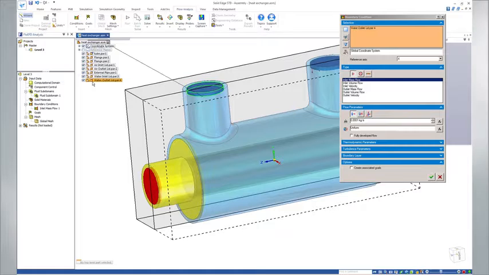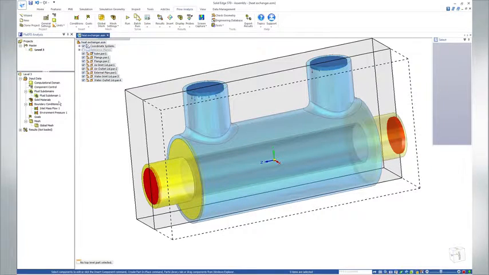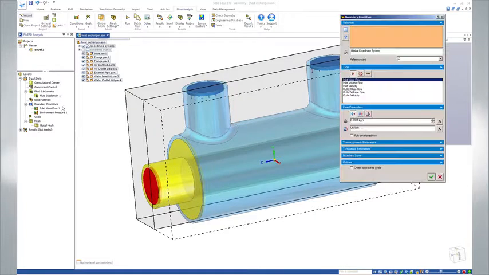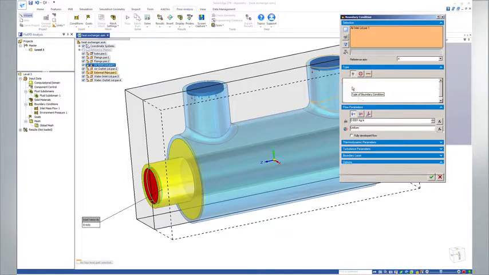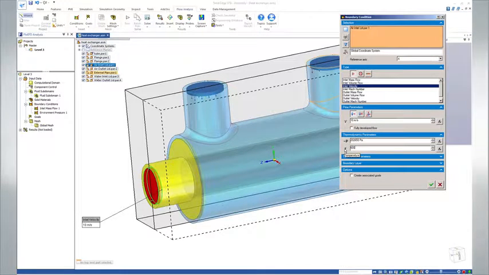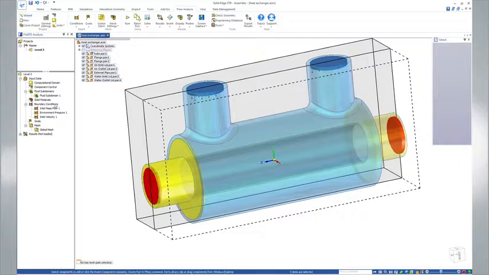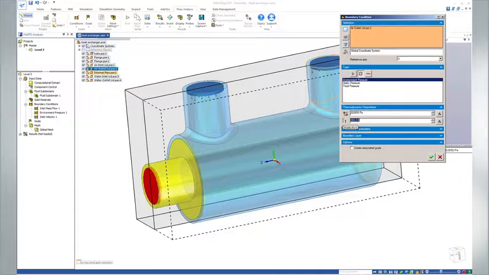For the water outlet, environment pressure. For the air inlet, an inlet velocity of 10 meters per second at 600 Kelvin, and for the air outlet, environment pressure at 600 Kelvin.